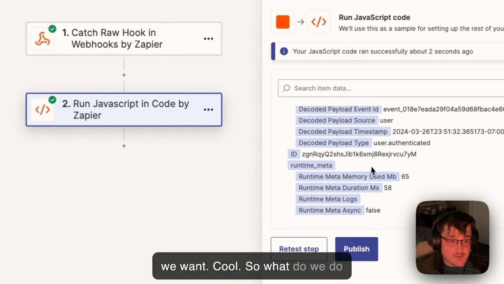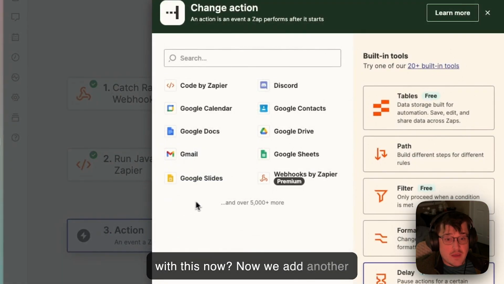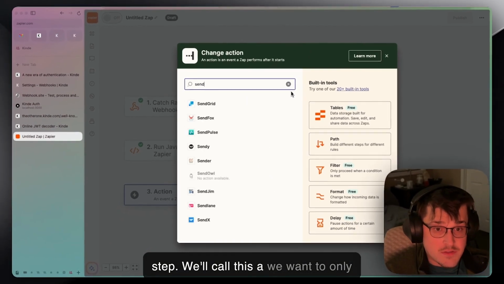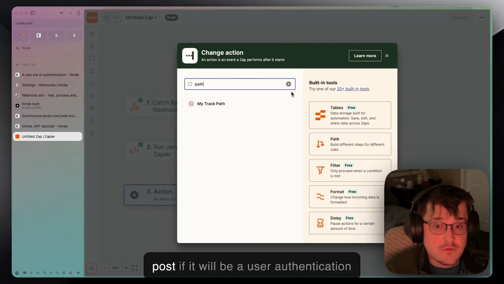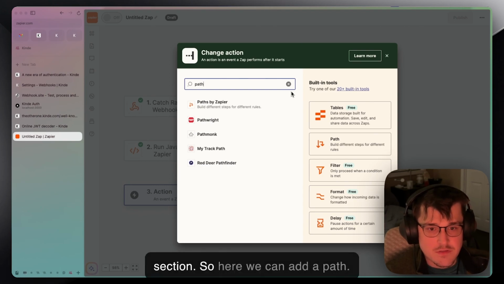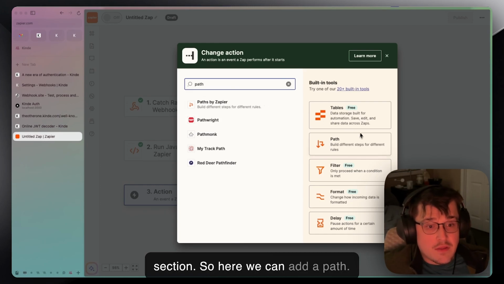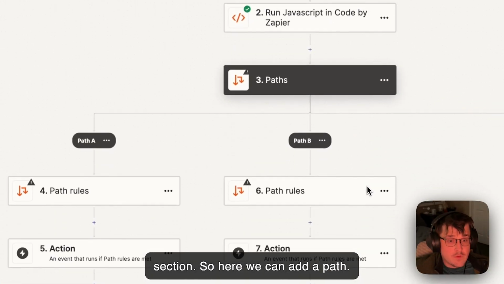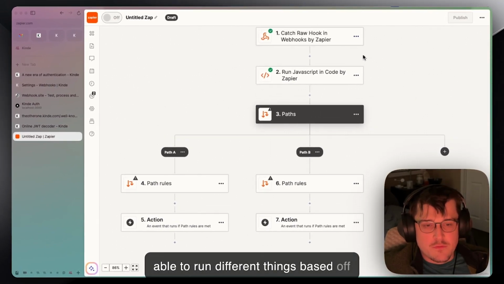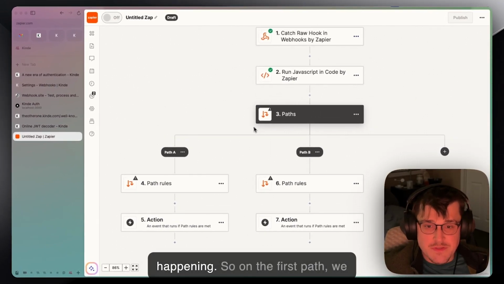Cool. So what do we do with this now? Now we add another step. We'll call this a, we want to only post if it will be a user authentication section. So here we can add a path. Inside this path, we'll have it be able to run different things based off of different circumstances that's happening.